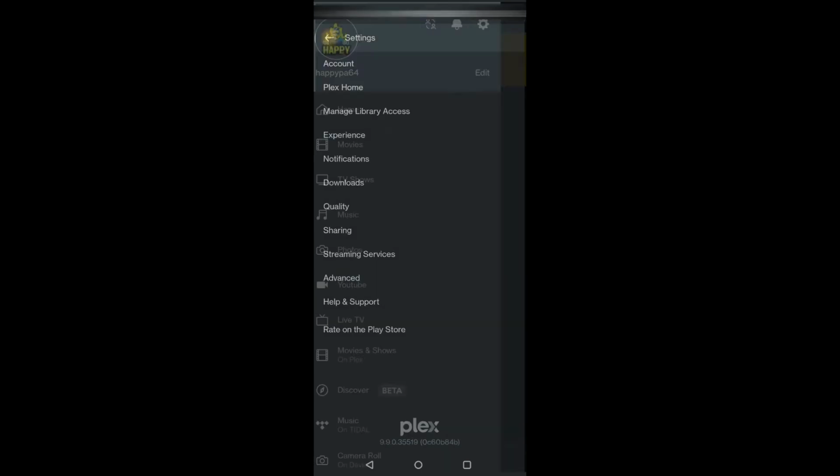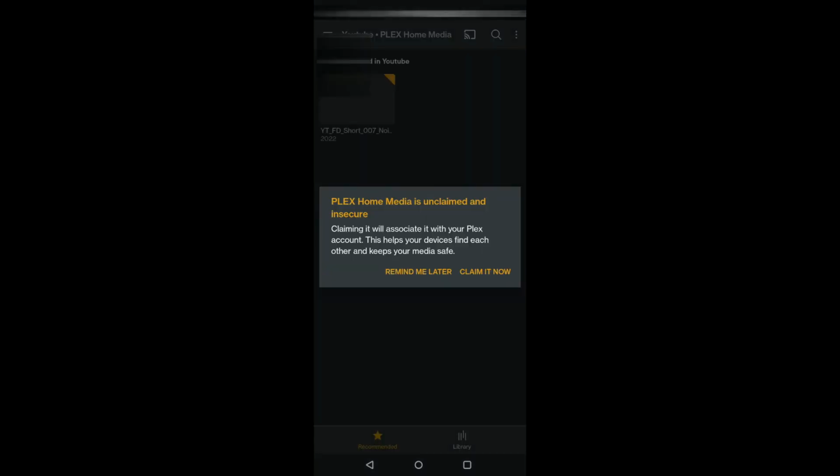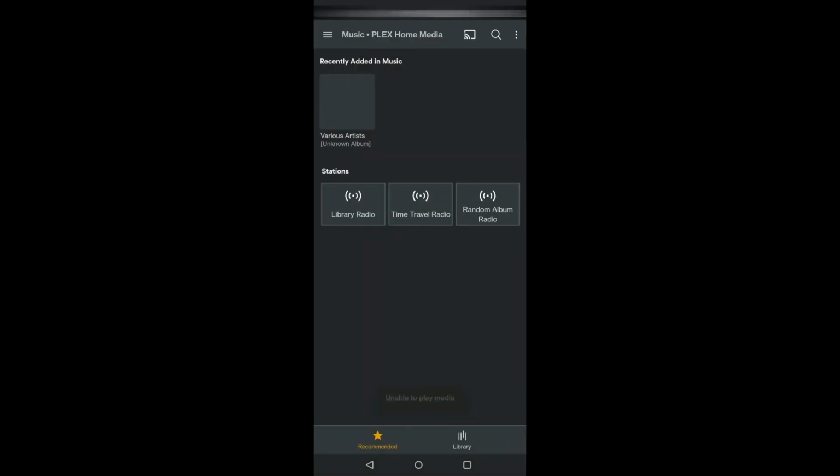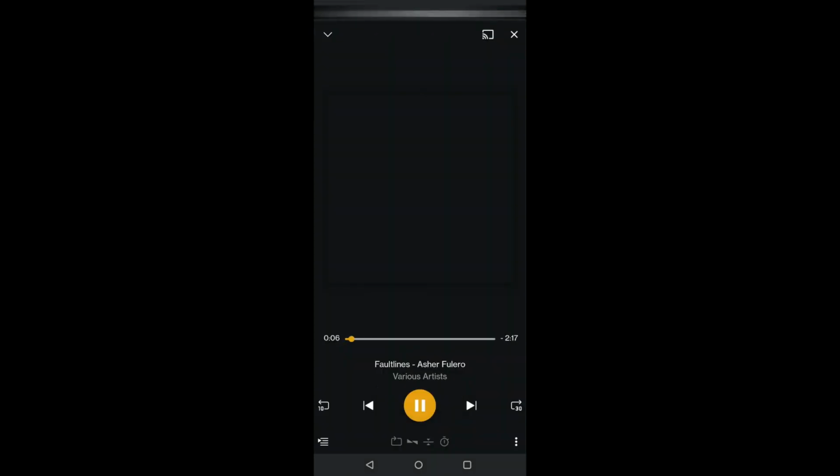And this is how easily and seamlessly you can have your own media server built and distributed across your different devices, be it your PC, be it your television, or be it your cell phone.